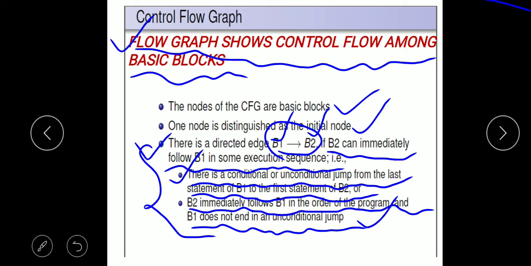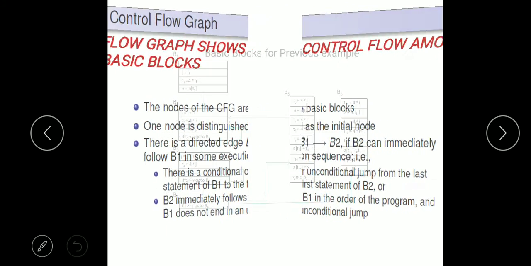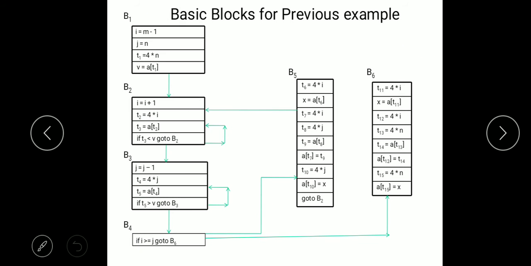Okay, if you are not able to understand these points, we will try to understand by taking a suitable example. I am just telling you the direct method so that, without following these rules, you can construct a control flow graph from basic blocks. So look at here. These are the basic blocks and we will try to construct the flow graph.